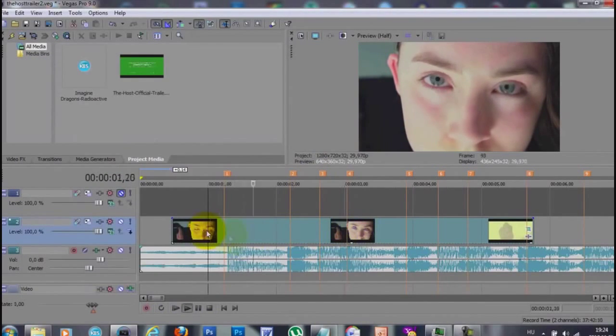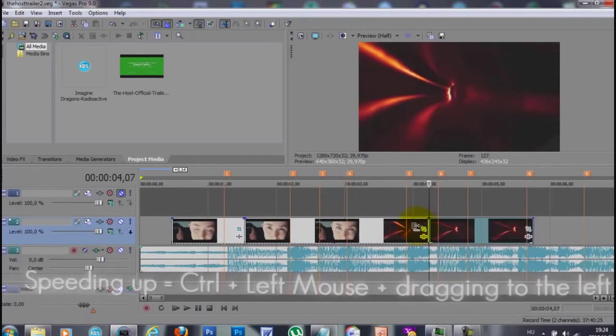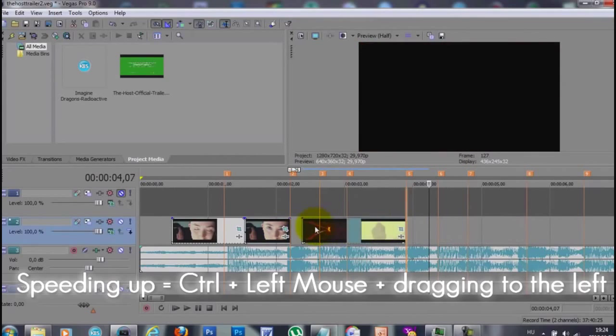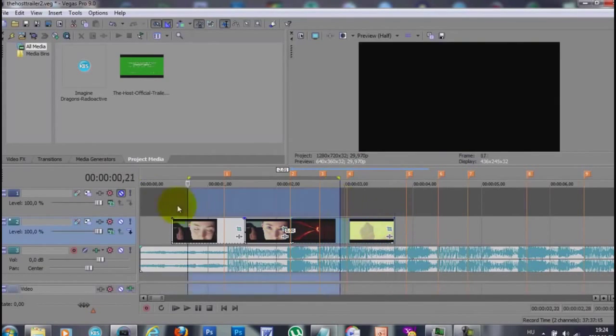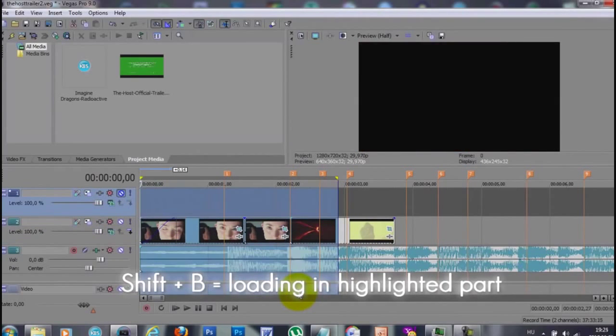Right now I'm gonna press S on the keyboard to split the clips into 3, and I'm gonna speed up the middle part, so it's gonna speed up her eyes swirling into the bluish color. And right now I'm just highlighting the part to play it back to see if it works.